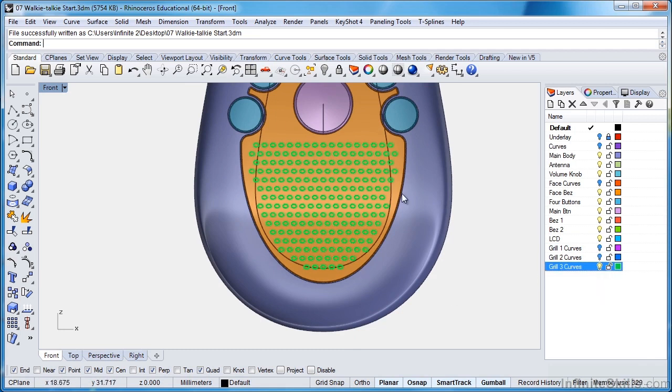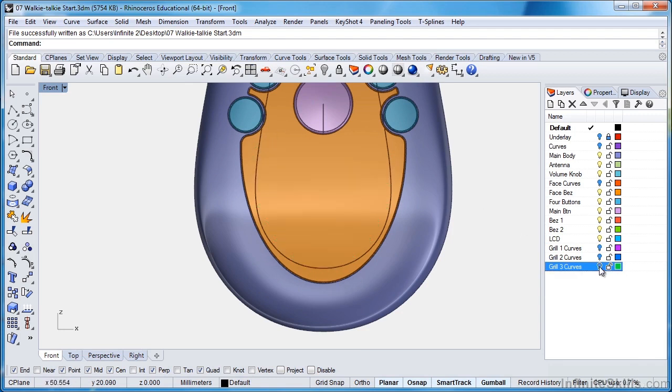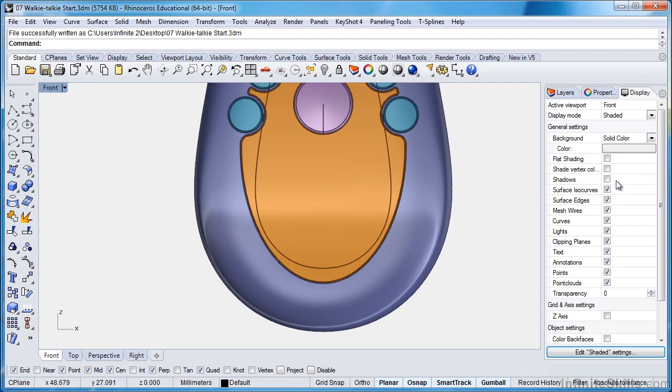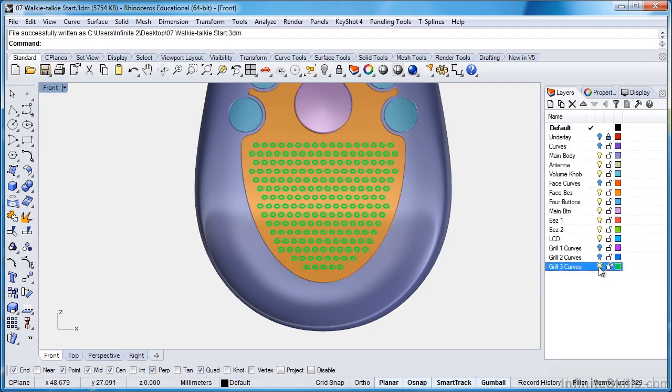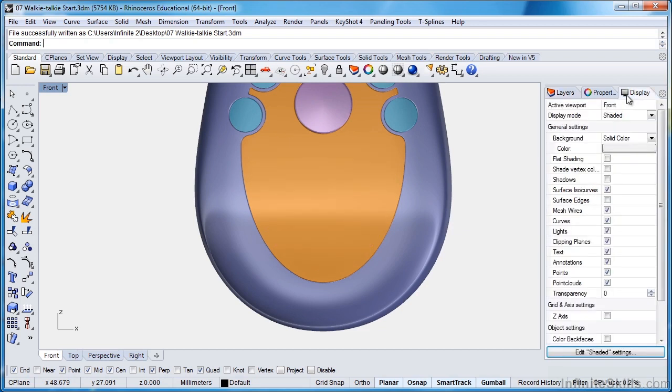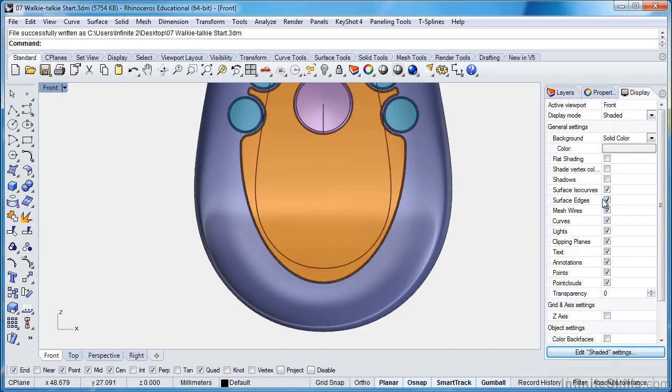So they all fall within the boundaries, just as we wanted them, of our actual face grill. And let me switch that off. And on my display here, let me turn off surface edges. And now we get a better view, really, of what's going on. All right, I'll turn those edges back on. I do like to see those so I know where different surfaces are starting. It sometimes helps to troubleshoot issues if you happen to have any.